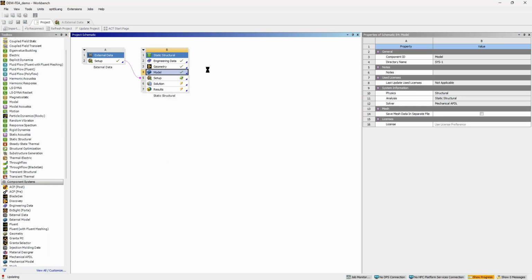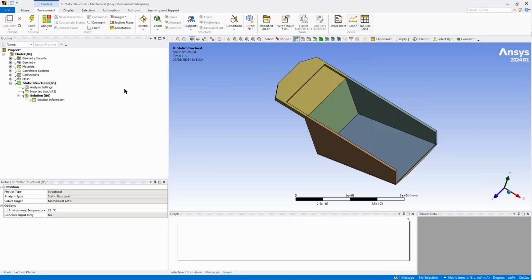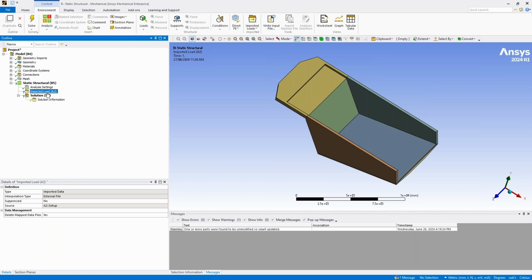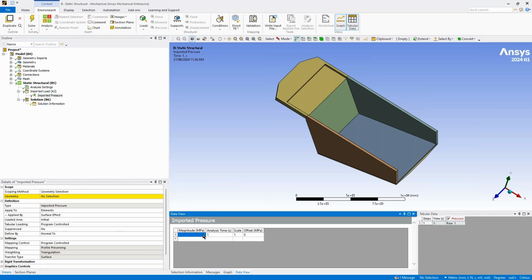So I'm just going to update that in the background here. And you'll see an imported load object here where we can insert a new pressure. And effectively, this is how we can point to our DEM loads.